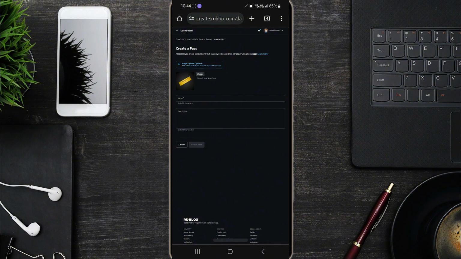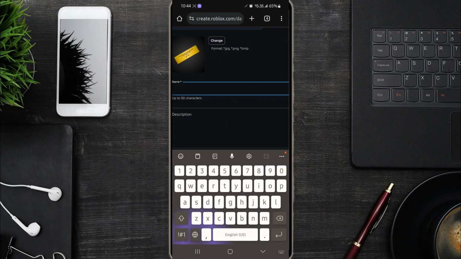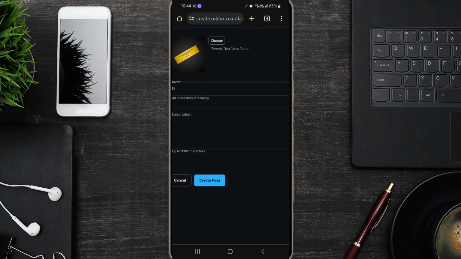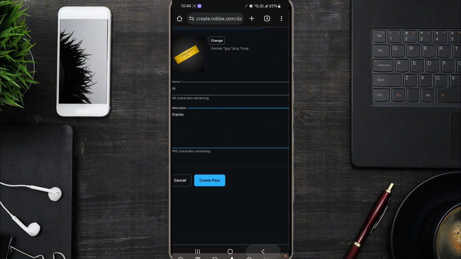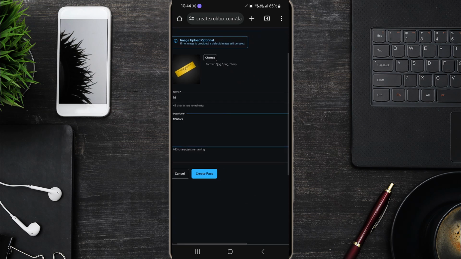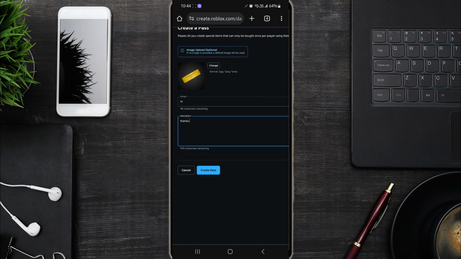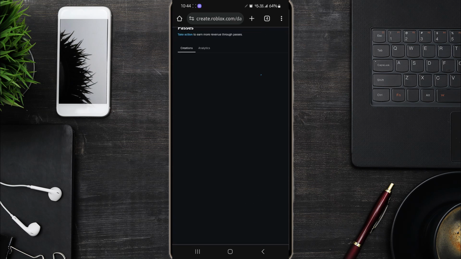After that, you can click on change and upload a profile picture for your pass. Then you have to give it a name. I'm going to give it a name just like this one. And you have to give a description here that people will see after the donation. After doing your thing, you have to click on create pass.